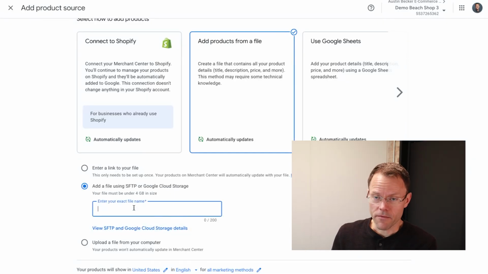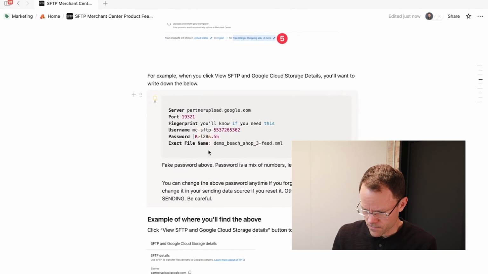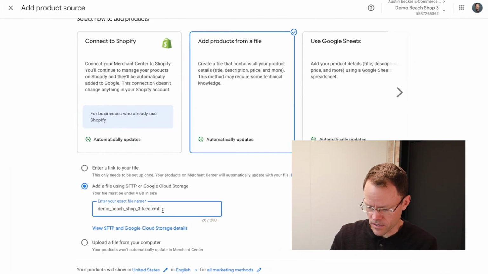But importantly, what I have to do here is put in a file name. It has to be the exact file name. And so I've written that down too. So I'm going to copy that, paste it here. And whether it's an XML or a CSV, you have to make sure that that file type is correct.